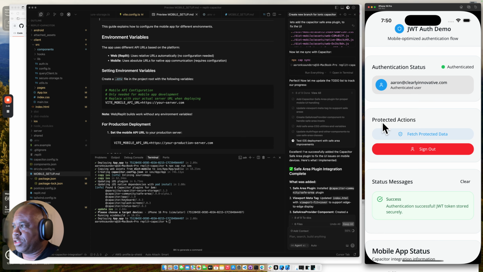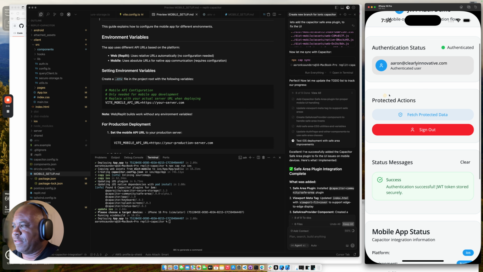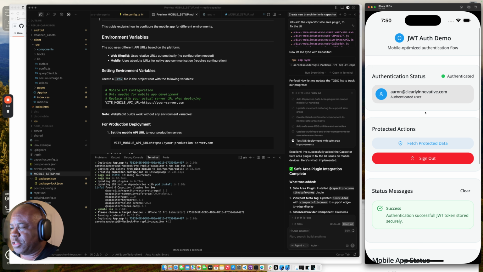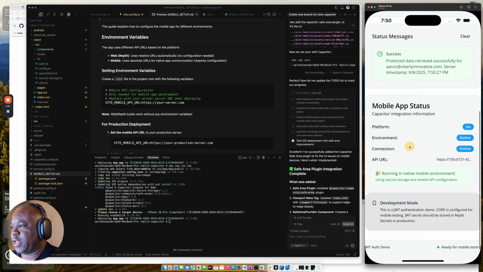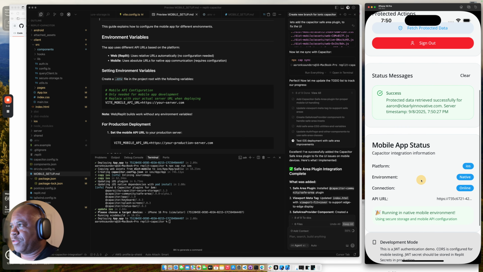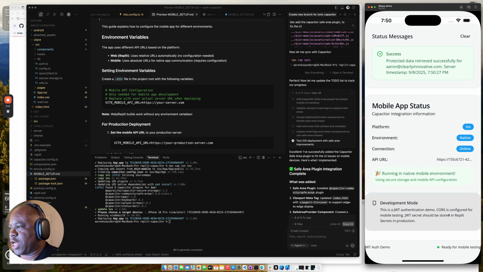So now I've signed into the application, and then there's data that I need to get, and the way it's working is we're persisting a JSON web token on the mobile application side, and then we're passing that JSON web token back when we want to access any data. So I can fetch protected data, and it lets me know that it's retrieving data. And then just a bunch of additional information that's being saved here, kind of explains how it works.